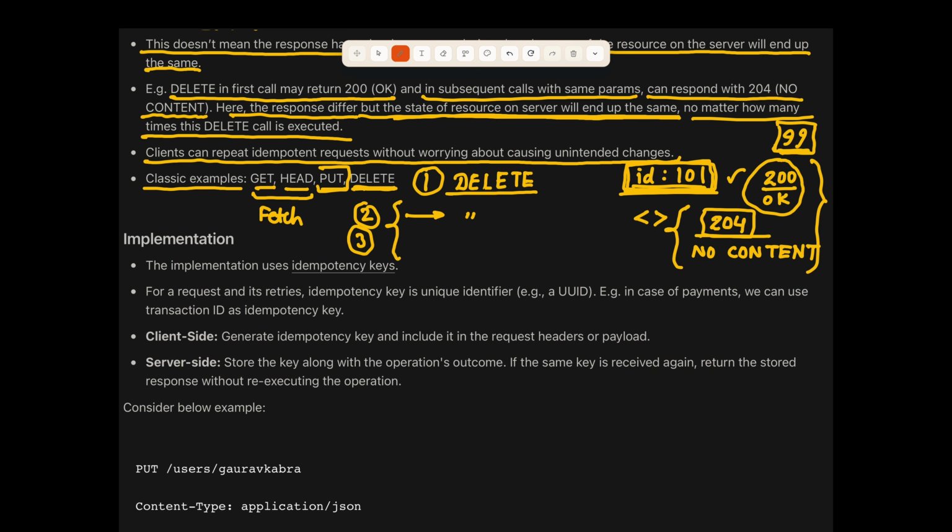What about PUT? A PUT request is one where we provide the whole resource. So let's say for this ID the name was Gaurav with a small g, and I want to change it to a capital G. I will provide the whole payload, the name, the age, the gender, and this will put the data on the server, basically replacing the entire resource with whatever I have put in the PUT request body. So that's why PUT is also an idempotent method.